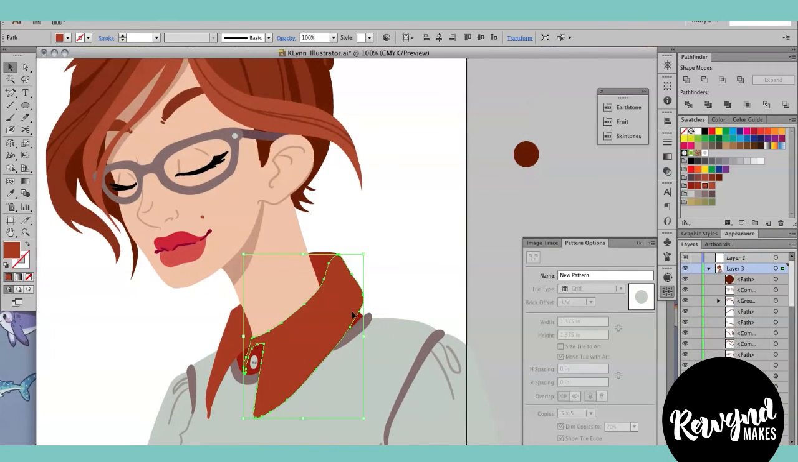So your pattern is made, and it's going to be now located over in your swatch menu. Now if I were to just click on her collar and add the pattern, it's going to make it transparent because I didn't have a solid color behind the circle in my pattern. So instead, I'm going to add a fill on top of the collar.